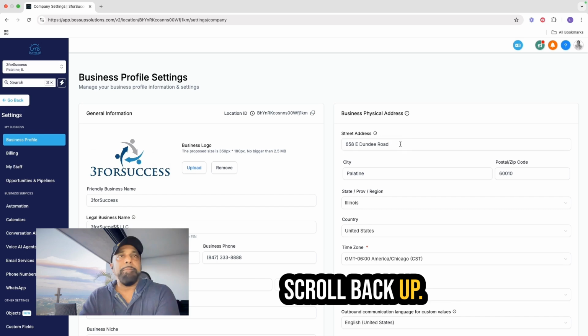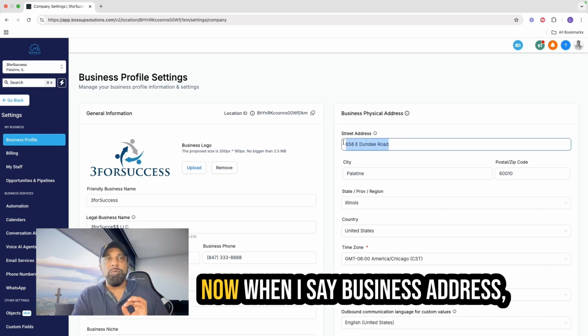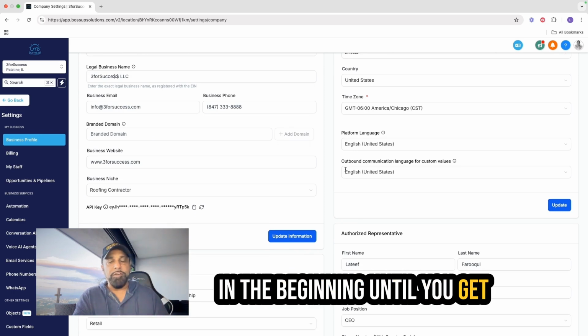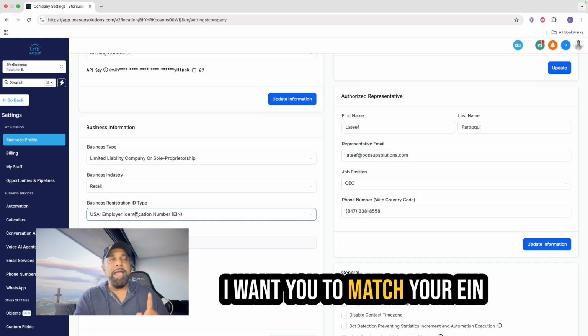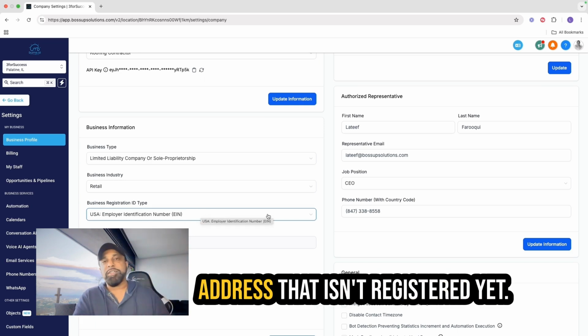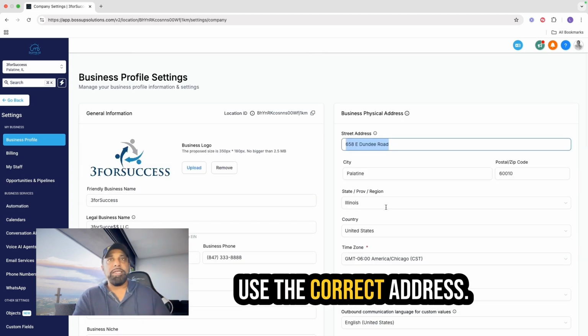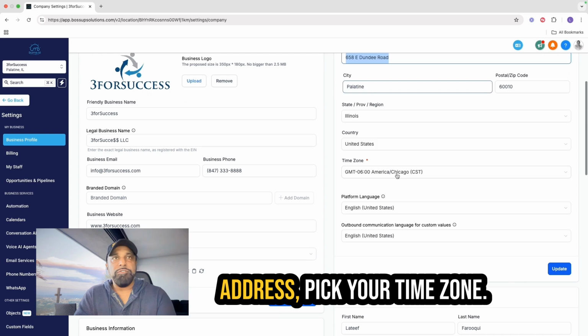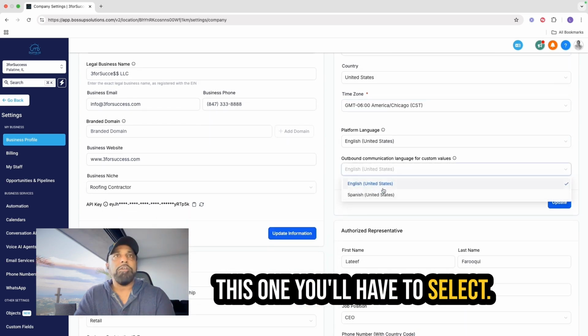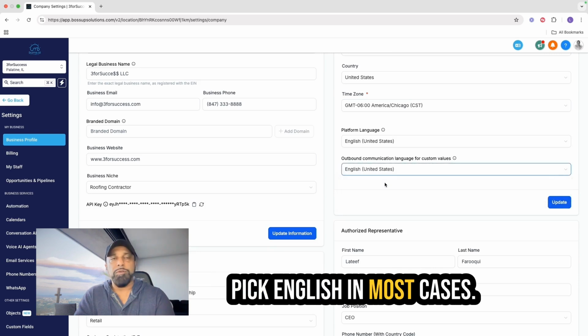Scroll back up, make sure you have your business address. Now, when I say business address, I want you to match, at least in the beginning, until you get your phone number approval, your EIN wherever it's registered. Do not use your brand new address that isn't registered yet. Use the correct address. So go ahead and match your address, pick your time zone. For the outbound language, this one you'll have to select. You're going to want to pick English in most cases.